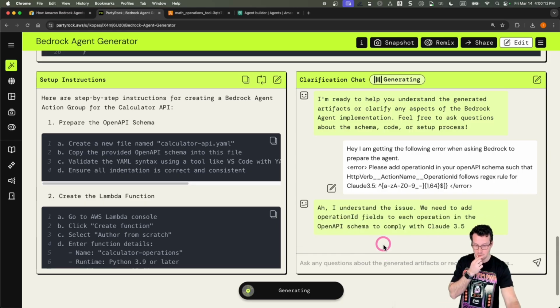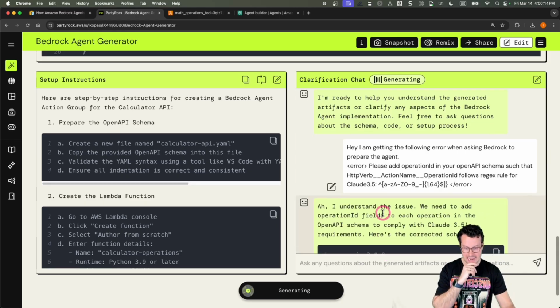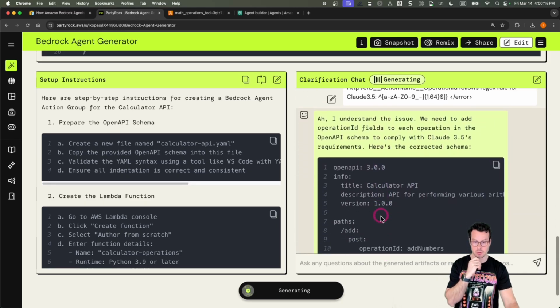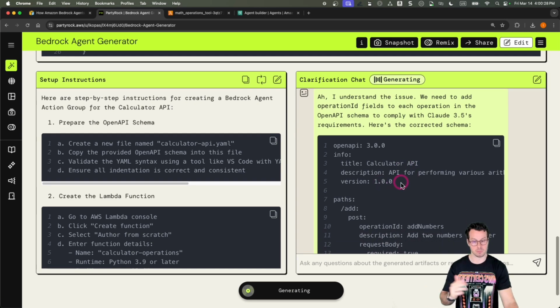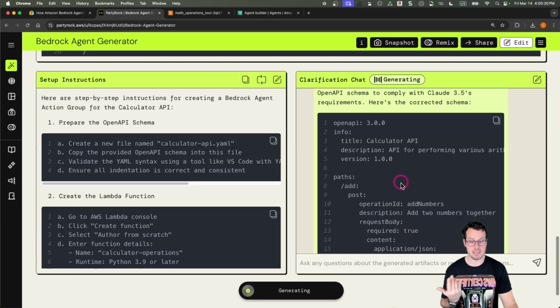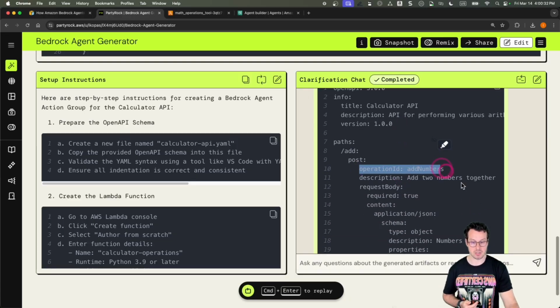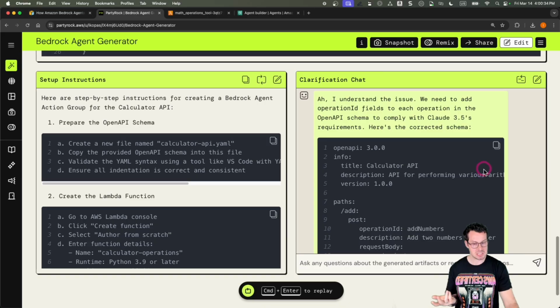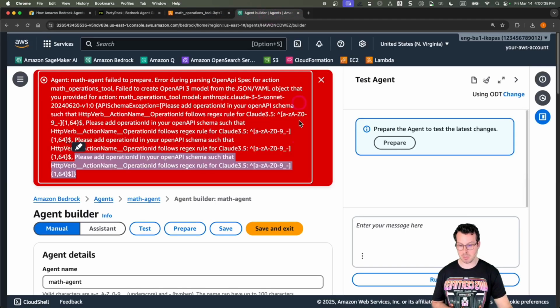And it's going to now say, I understand the issue. We need to add operation ID fields to each operation in the OpenAPI schema to comply with Claude 3.5's requirements. So this is a requirement that Claude has. And now PartyRock is going through the process of regenerating the schema that is compliant, that includes operation ID here. So let's go ahead and copy that and go back to our agent builder.